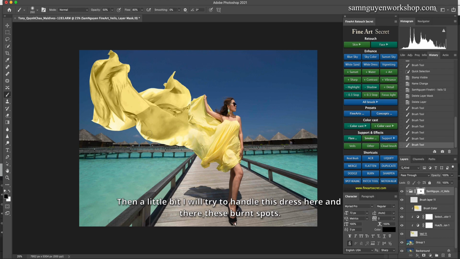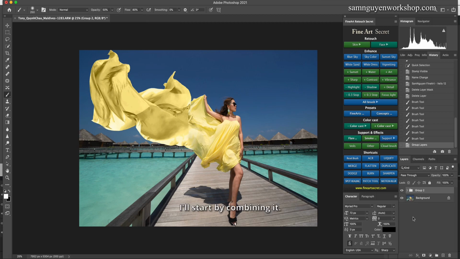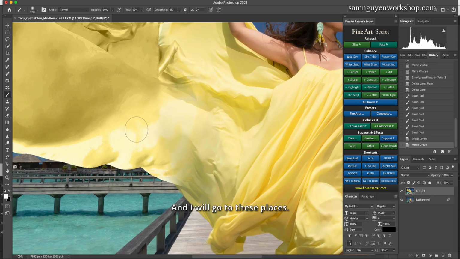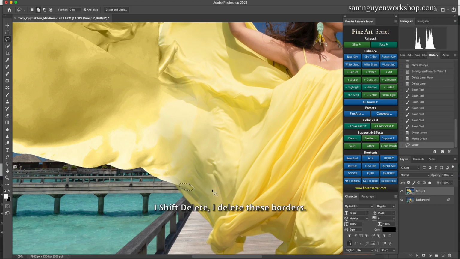Then a little bit I will try to handle this dress here and there, these burnt spots. But why does Sam see? Because these dresses also have some spots overexposed, so I let it be quite real. Okay. I'll start by combining it. And I will go to these places. I zoom in, shift delete, I delete these borders. Then now it becomes very real.